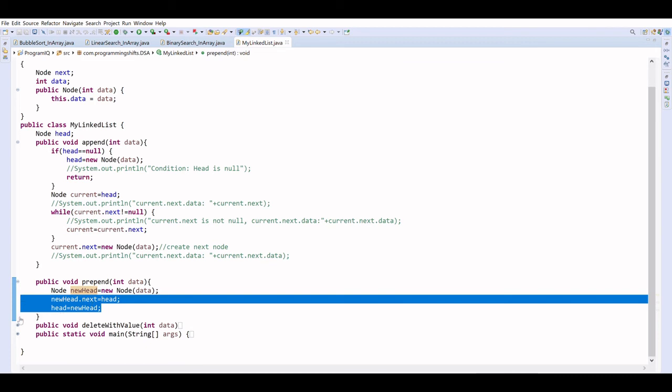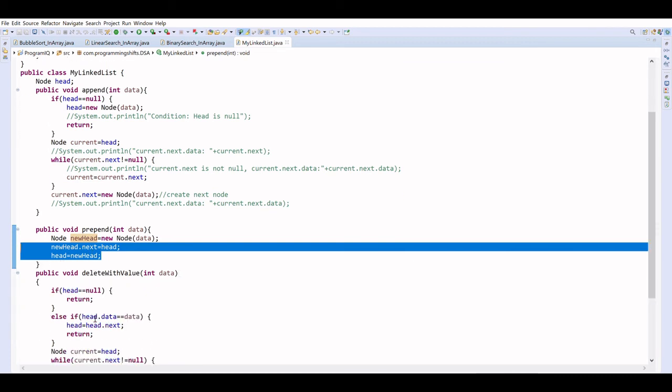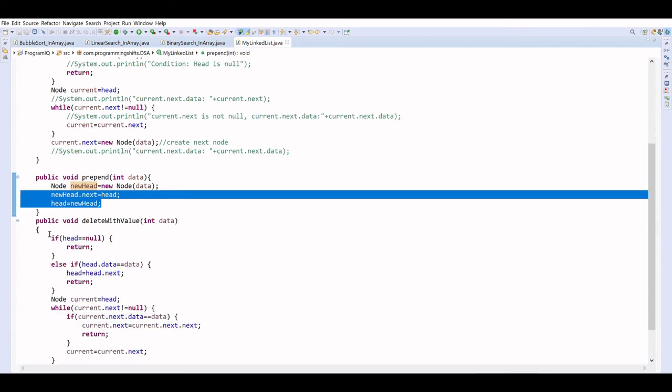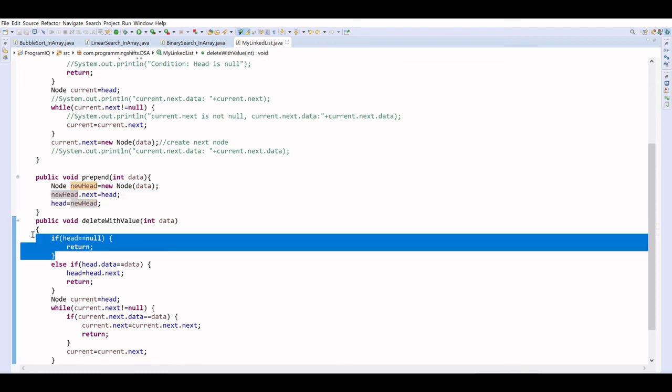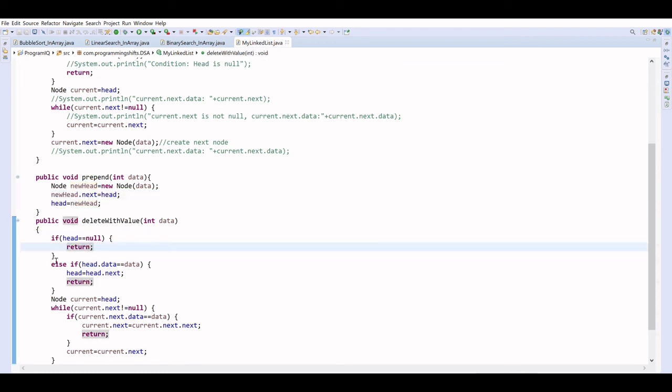Another thing, what we have to do? If the data is not at the head, we have to return. If the head dot data is equal to the data, if the data is at the head, what we have to do? We have to update the head equal to head dot next. Now we are updating the head, right?